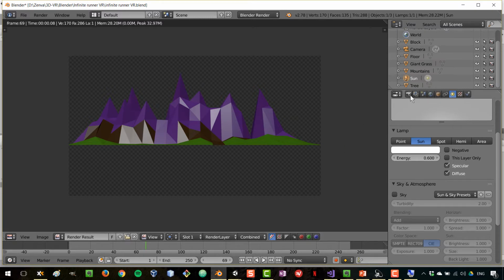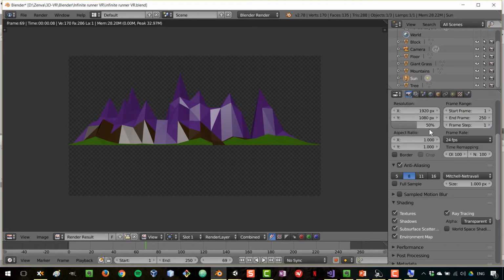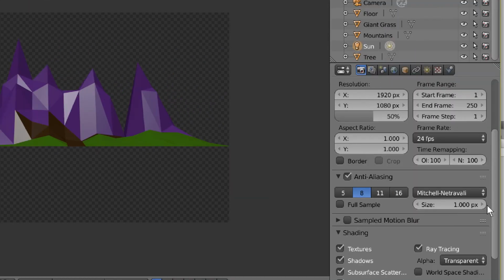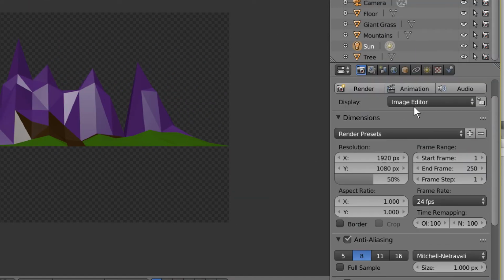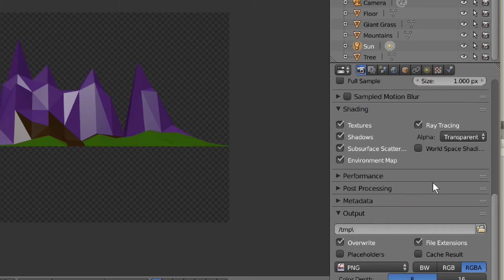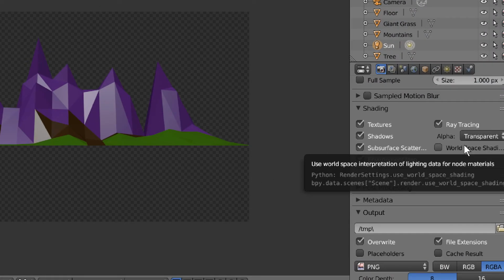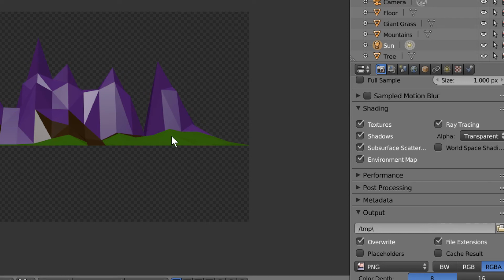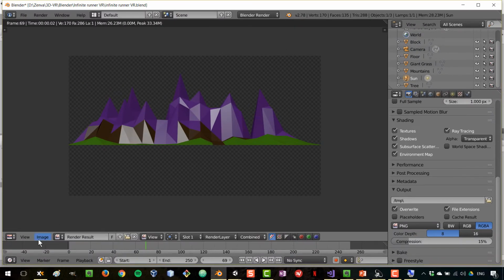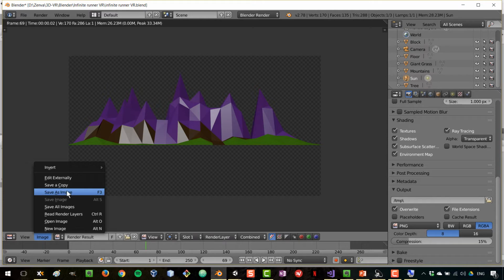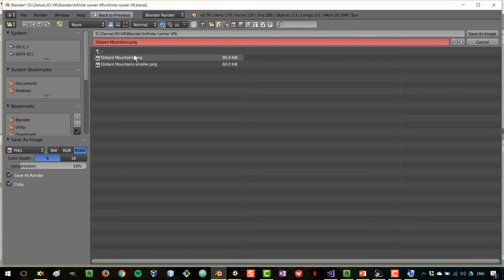Then in this side area, if we go and find the render area here, and then scroll down to shading, then in alpha I've selected transparent so that we can have this transparent background. What you do then is you go and save this as an image. So image here, save as image, and I've already saved it here as distant mountains.